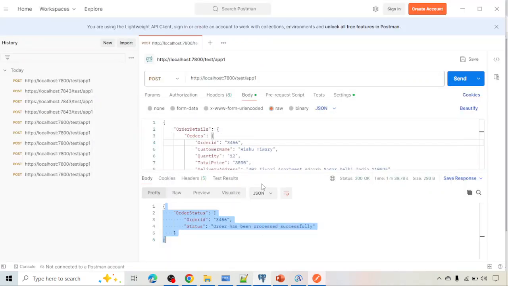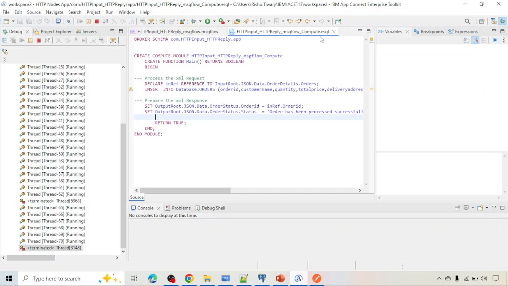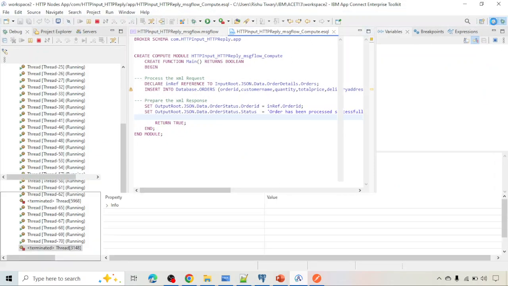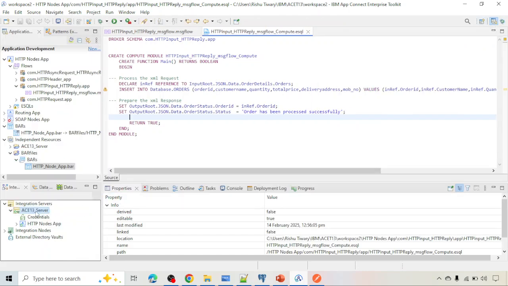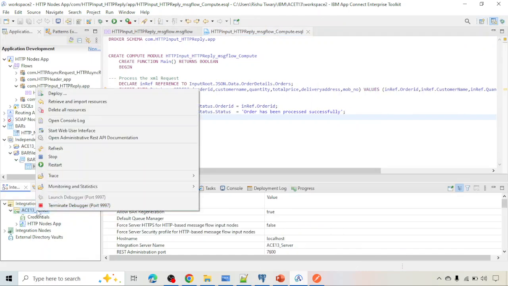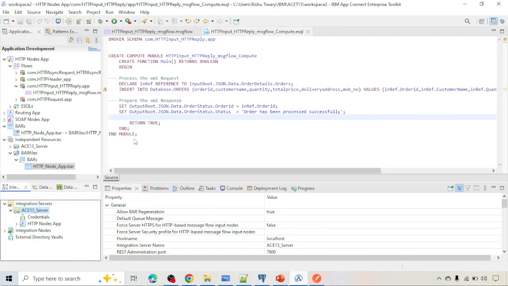So in this way we can create a web service that uses a JSON based input message. Okay, so that's all about it.